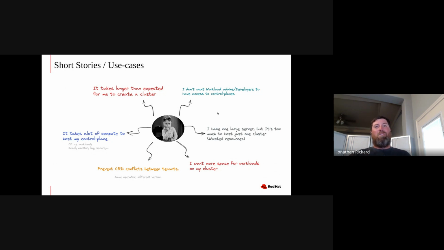Personally, from our team, we've been struck by this a few times, where everybody had cluster admin on the management cluster, and it bit us. And then we have one large server, but it's too much to host just one cluster. It doesn't make any sense. It's more of a waste. So now we can break this up and chunk it up.